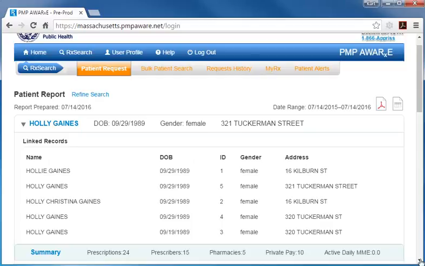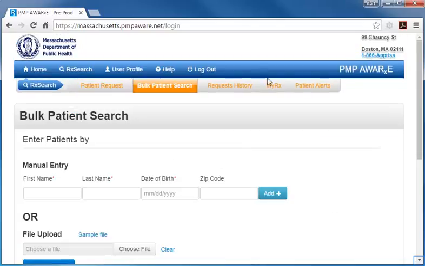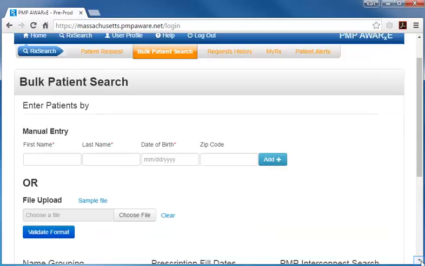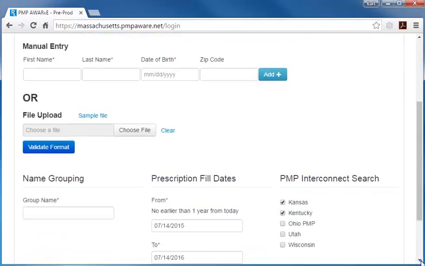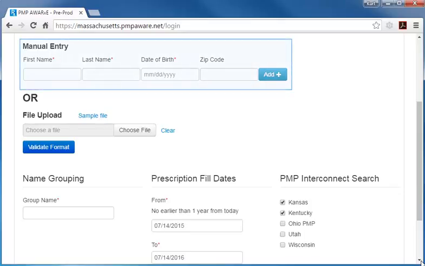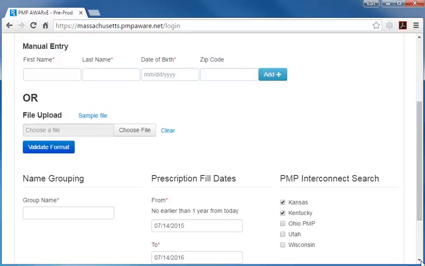Let's explore this briefly. To get to the page for conducting this type of search, we'll select the orange Bulk Patient Search subtab. So for example, a doctor's office could use this feature to search a list of patients scheduled for appointments the next day who might be prescribed pain medication. Notice the bulk search page presents two approaches. One where you manually enter patient information and then select the blue Add button to open input fields for each additional patient to be searched.